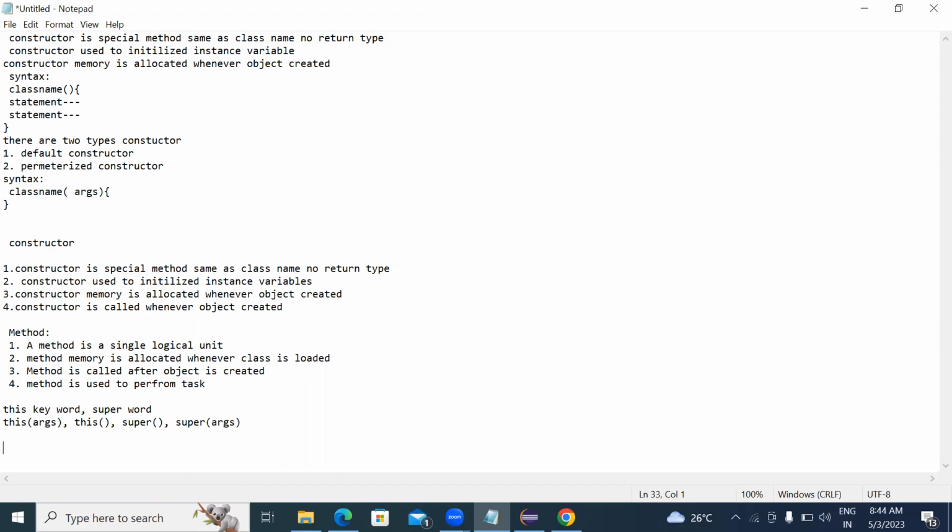A constructor is a special method, with the same name as the class name and no return type. All these things, like the two types of constructors, parameterized and default constructor, and all these differences. Is it clear?